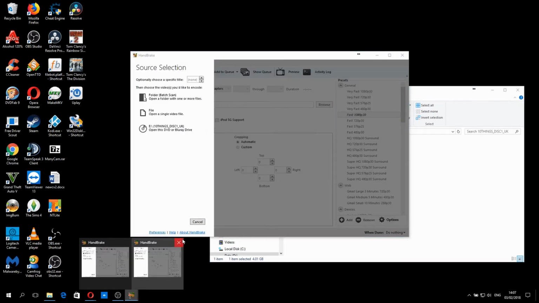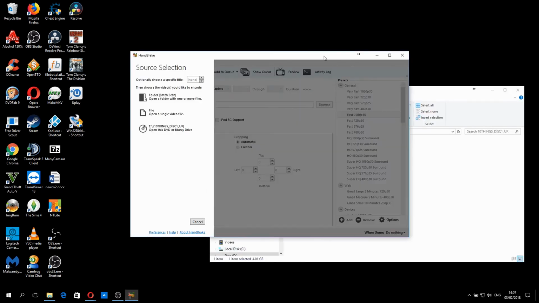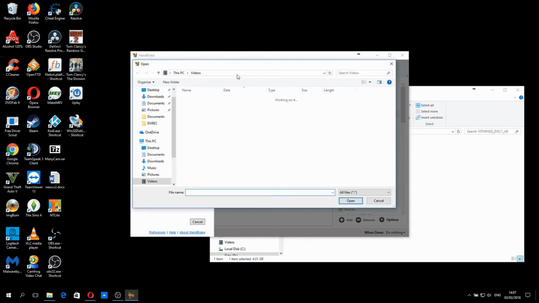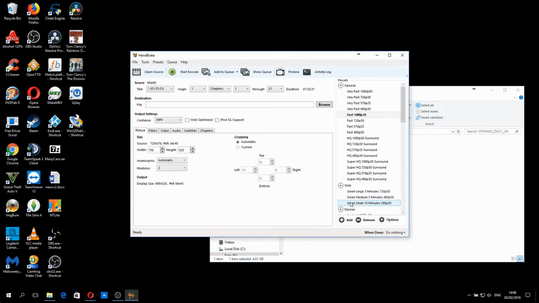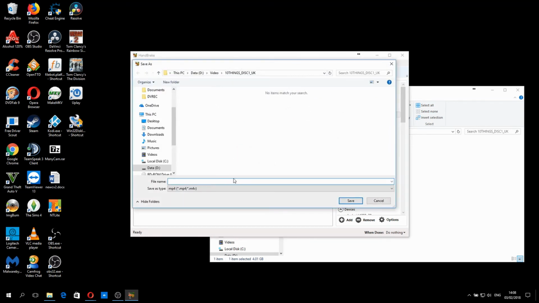Is it open twice? Yeah, it's open twice now. Okay. It's asking me to select a source, so I'm going to select a file. I'm going to point it to the folder that MakeMKV output to, and select title1.makemkv, click OK and wait for it to scan. The destination file I'll put in the same folder, and I'm going to just call it 10things.mp4. Click save.